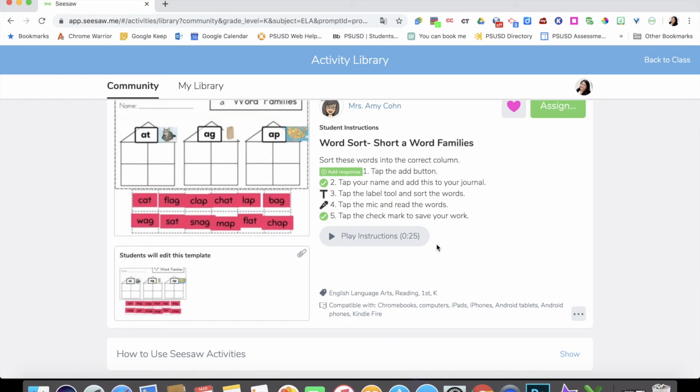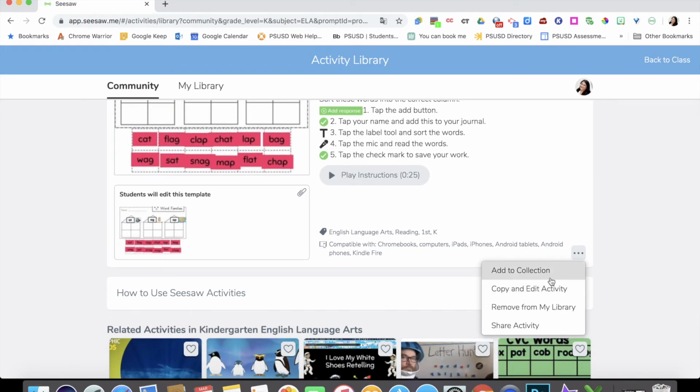And the cool thing with Seesaw is there are directions where you can record yourself saying them, so it gives levels of access to our kids who are not able to read. I have these 3 little dots right here, and these are my options. I can add it to my collection, I could copy and edit the activity, or I can share it or remove it. This is a great option because it allows me to take this template that's already built and make edits as I wish. And at the bottom, it also tells you what devices it is compatible with.